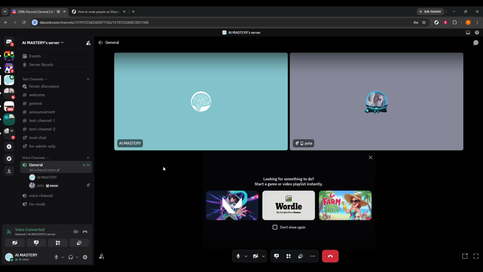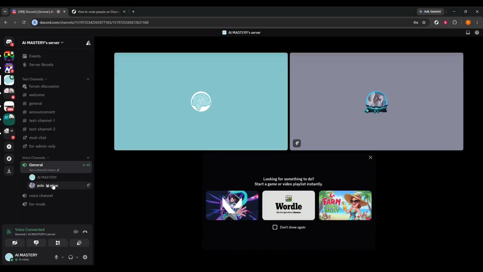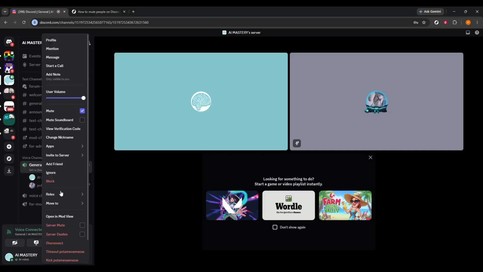Now, if you are an admin or moderator in the server and this person is being a real problem, like playing music through their mic or screaming, you have a much stronger option. Locate the user in the server. You can find them in the voice channel or just scroll through the member list on the right. Right-click on their name again, but this time look for an option that says Server Mute. Go ahead and select that.